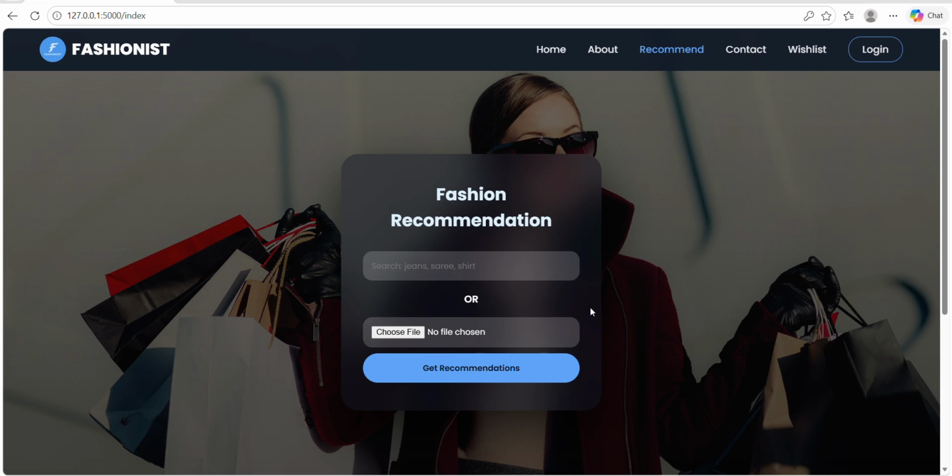This is our recommendation page. In this, we have given two options: a search bar and a choose file option. We can search whatever type of clothes we need, or we can also upload any photo of the cloth. Then it will give some different recommendations. We can choose those, and also we can create our costumes using those combinations. It will be helpful for that.